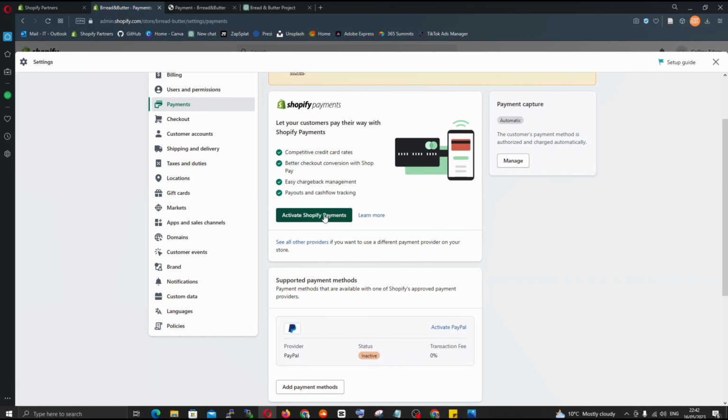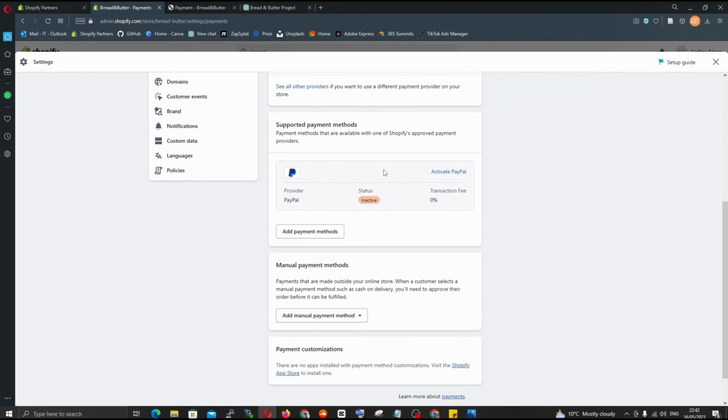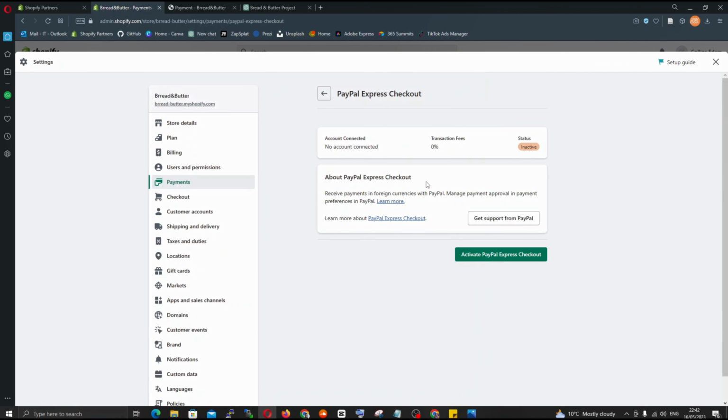So if you want to do that, you can just click on activate Shopify Payments, and it should give you a list of things that you need to fill in, just your details. And I guarantee you, if you click next, you should be getting some sort of confirmation, or there might be. I don't really remember, but there's a lot more to that.